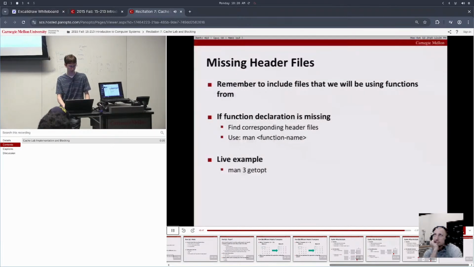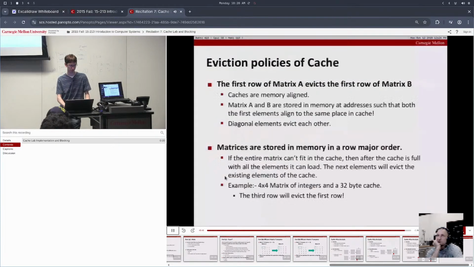Yeah, here's man through git opt. Showed you that already. Eviction policies of cache. So these slides will be online. I know we're over time. These slides will be online, but you should know that the first row of matrix A is going to evict the first row of matrix B. They conflict with each other.